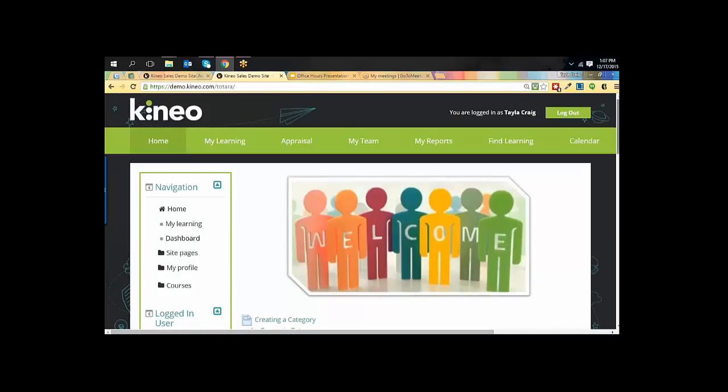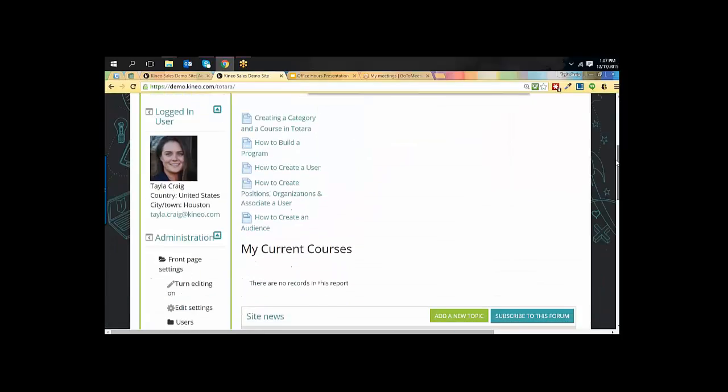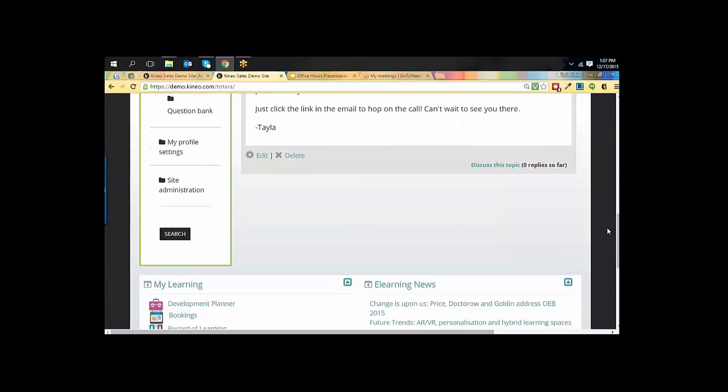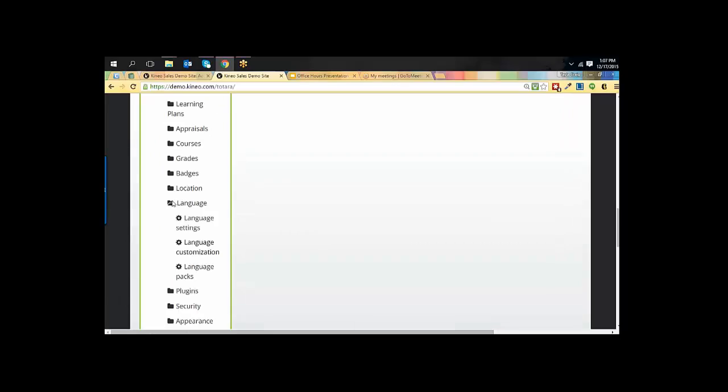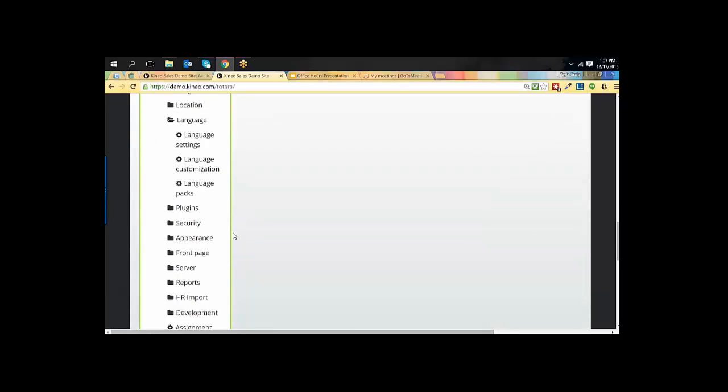Okay. And I'm going to scroll down. This is going to be located underneath Site Administration. And we are going to go to Language. And we are going to go to Language Customization.